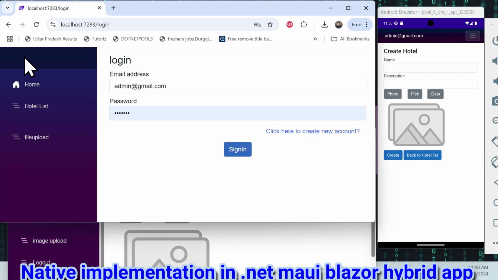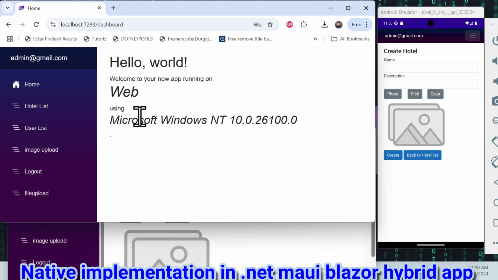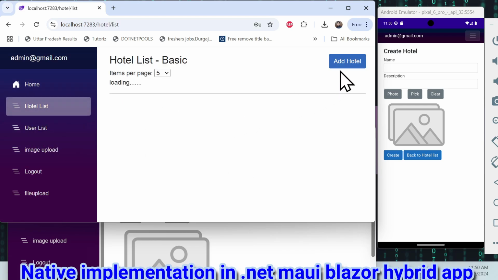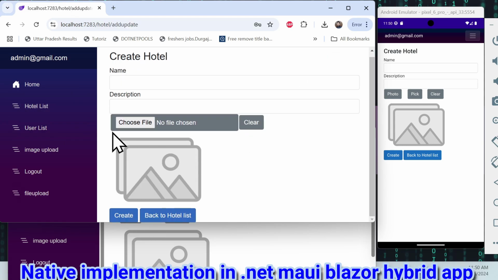And here I also just try to log in with the web application. So let me log in with the web application, and once I go to that hotel list and click on that add new hotel, now see the web application also has a native implementation. So pick this image right from the file from this web application. So let me try one by one.